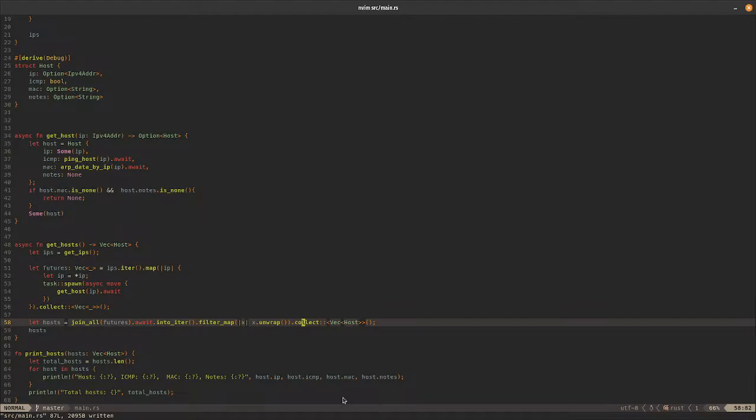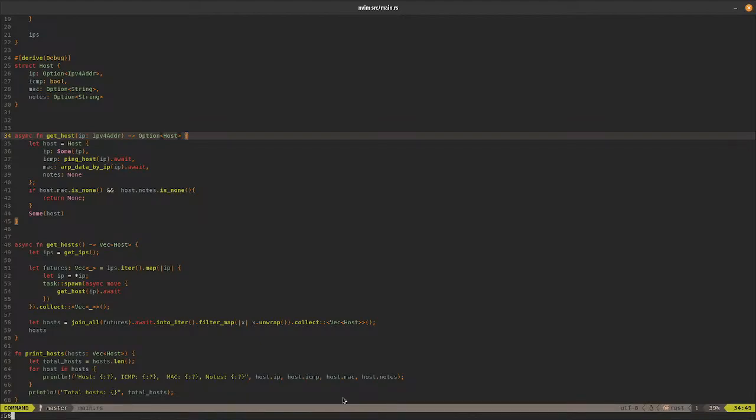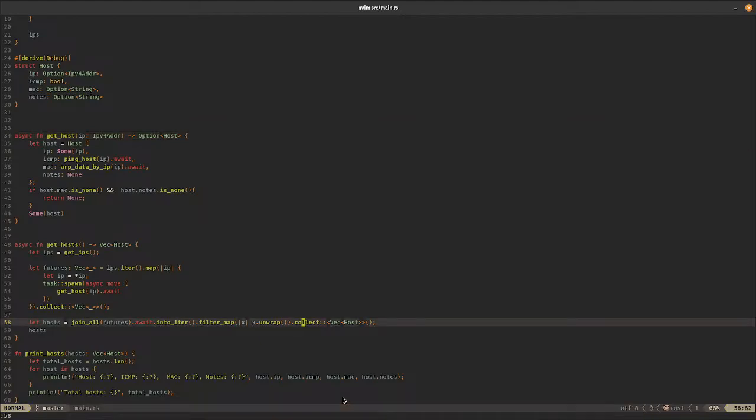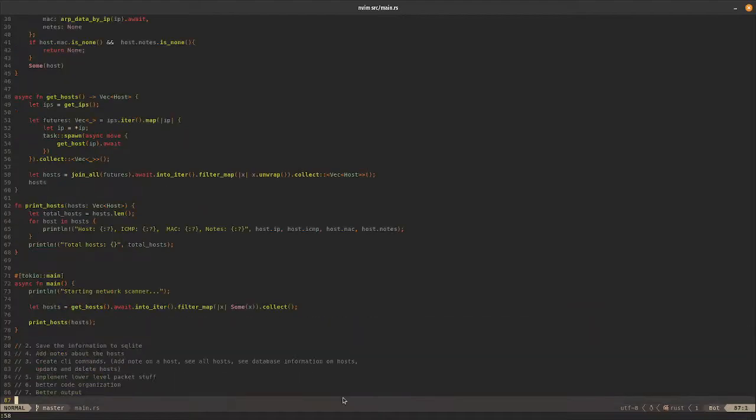Then we're collecting all of those results that actually have a good return type because we were fortuitous, and in line 34 we decided to use an option host. So that way when we used filter map instead of map, we only get the vec hosts that we want. And so now we're in a better position. We have successfully asynchronized this whole thing, and everything is now faster.